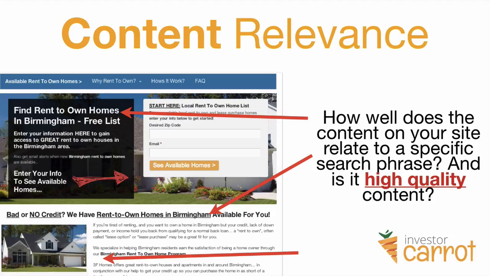But you can see here in this page, if I have rent-to-own homes in Birmingham, and I'm going after that phrase, rent-to-own homes in Birmingham, you can see the content on this page is very, very relevant to that search phrase. Up there on the top it says find rent-to-own homes in Birmingham. Down below, rent-to-own homes in Birmingham. In the content, we mix it up, Birmingham rent-to-own home program, things like that.